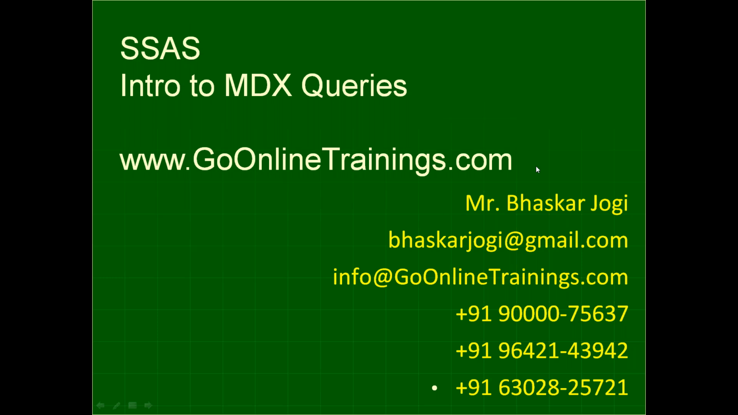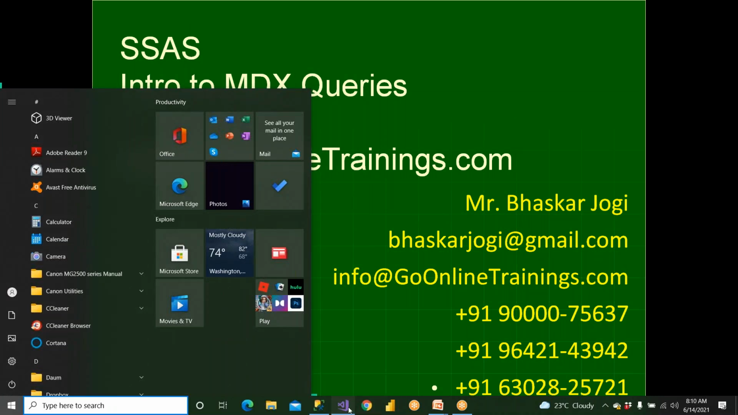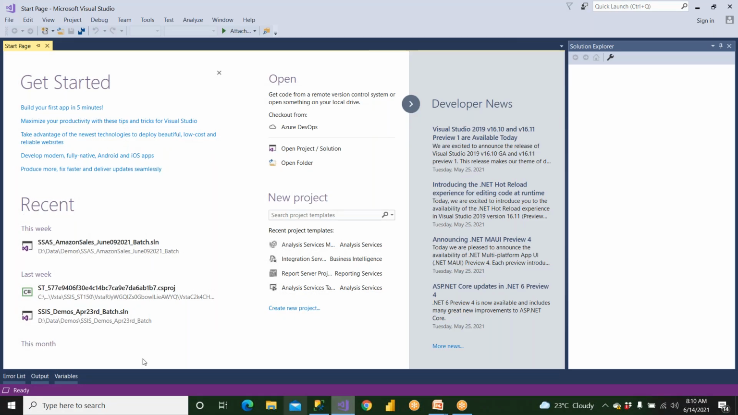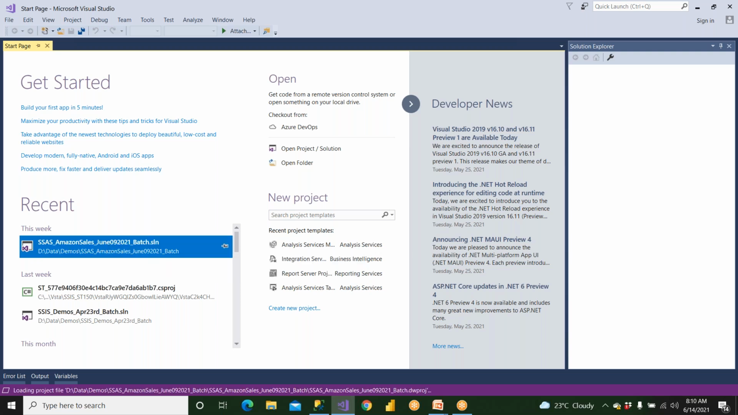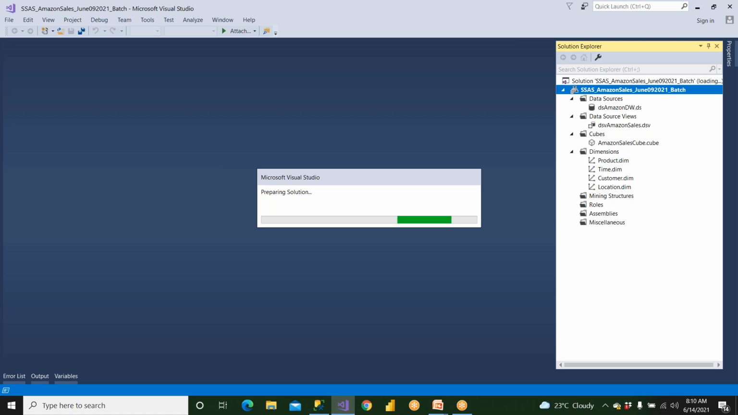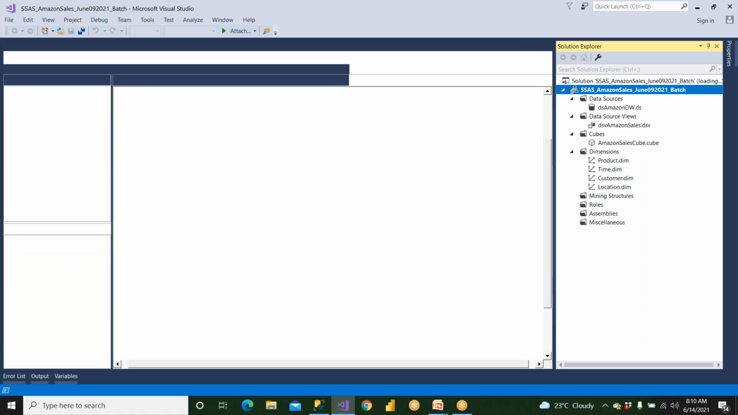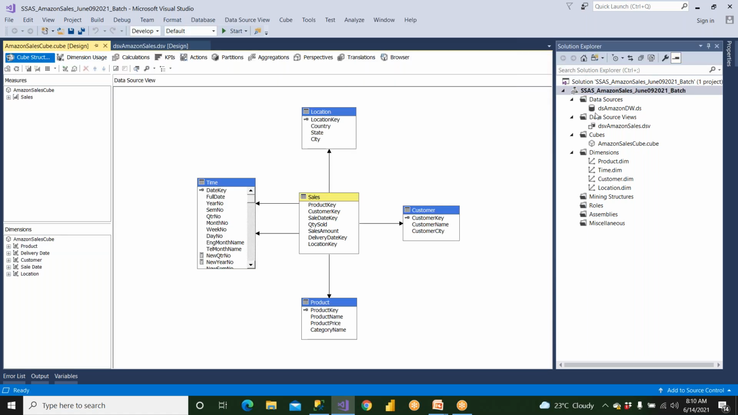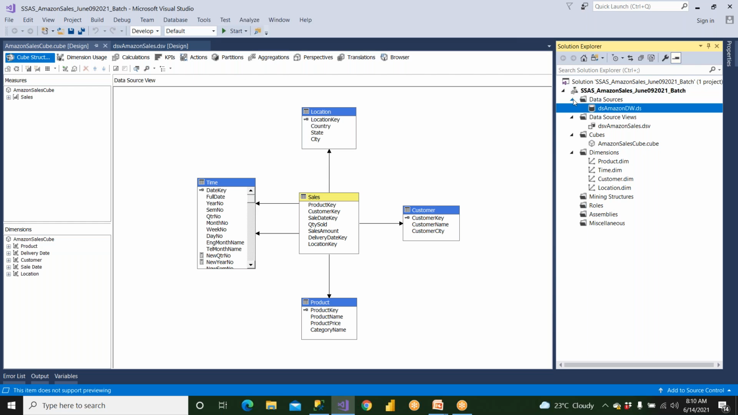Let me open my existing cube. So, SSAS Amazon Sales Cube created a few days back. Click on this project. So let me open the existing cube project. This is the data source. Now you can collapse it.